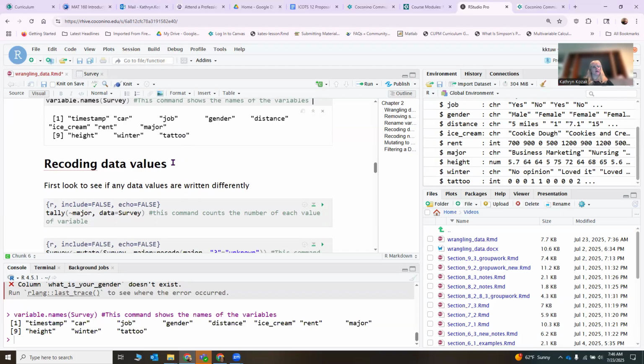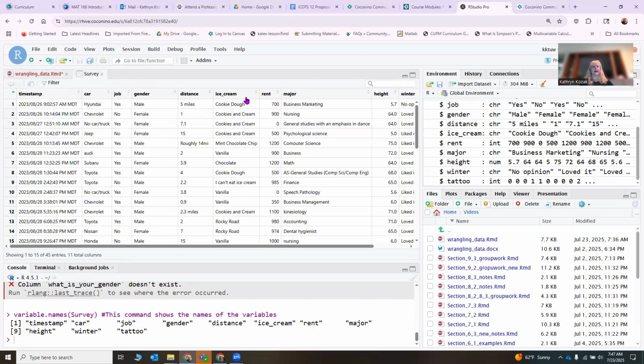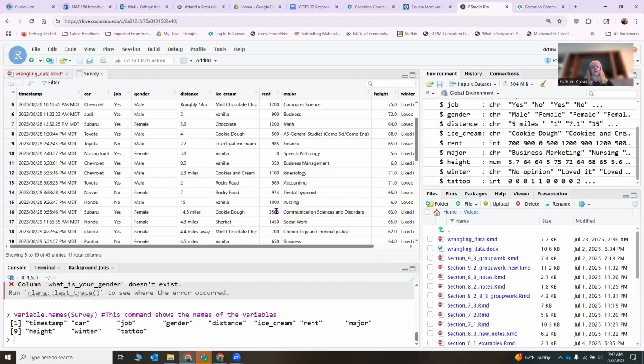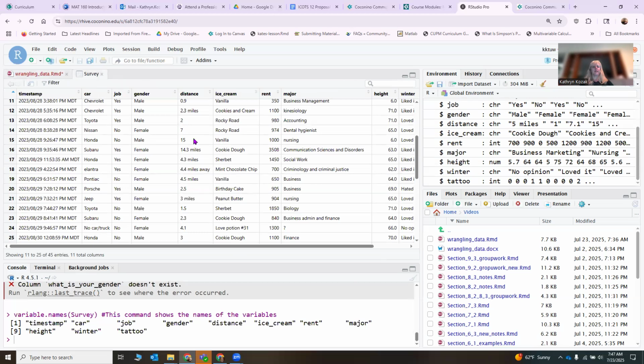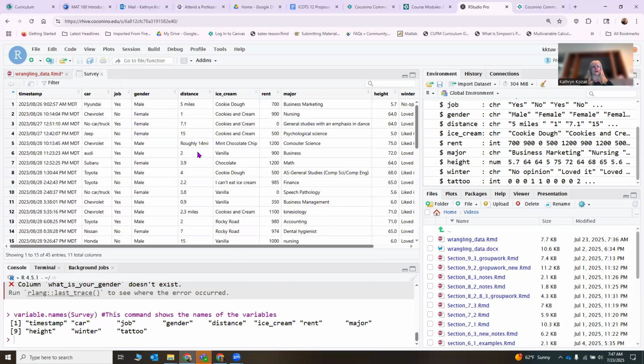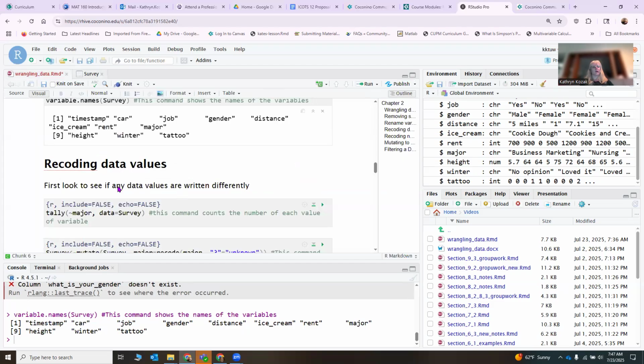I might want to recode some of the data values. If I look at my data set now, notice again now all my things are renamed. But I'm going to notice that some of these I have miles in here for numbers, and I want these to be just numbers. So I want to get rid of these units that are put in here and these words. So I'm going to actually do some recoding.